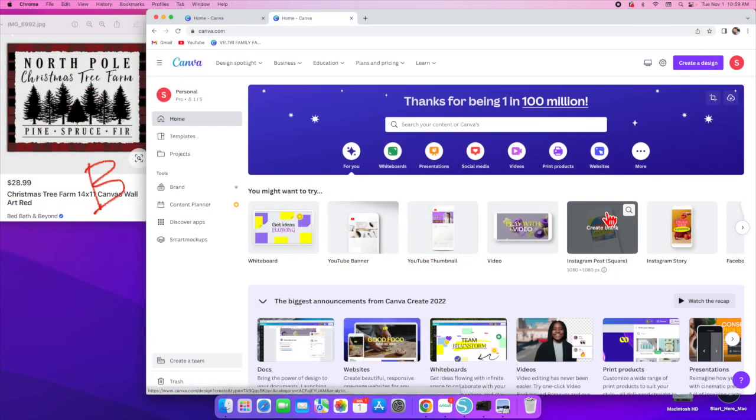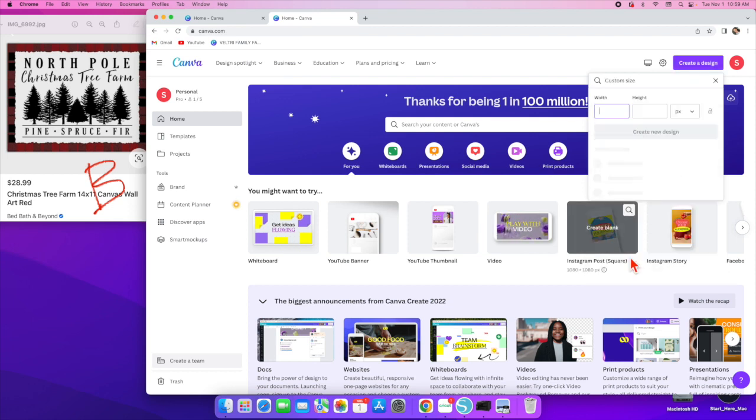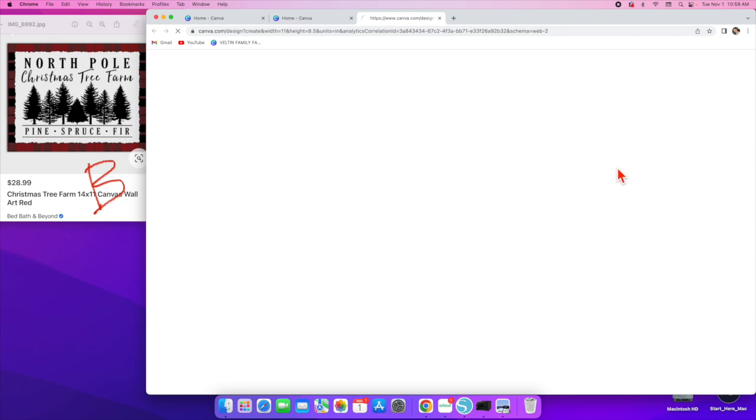Okay, so this is our next one for those of you that want to stick around. So again, we are going to go into create a design, custom size. This looks like a landscape version. So I'm going to click, it's already saved for me in my custom sizes, 11 by 8.5.